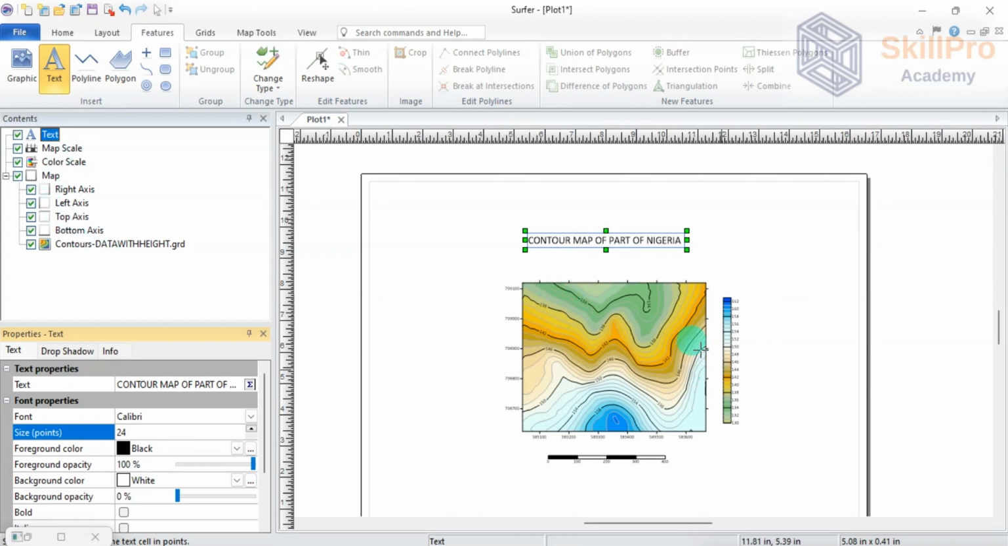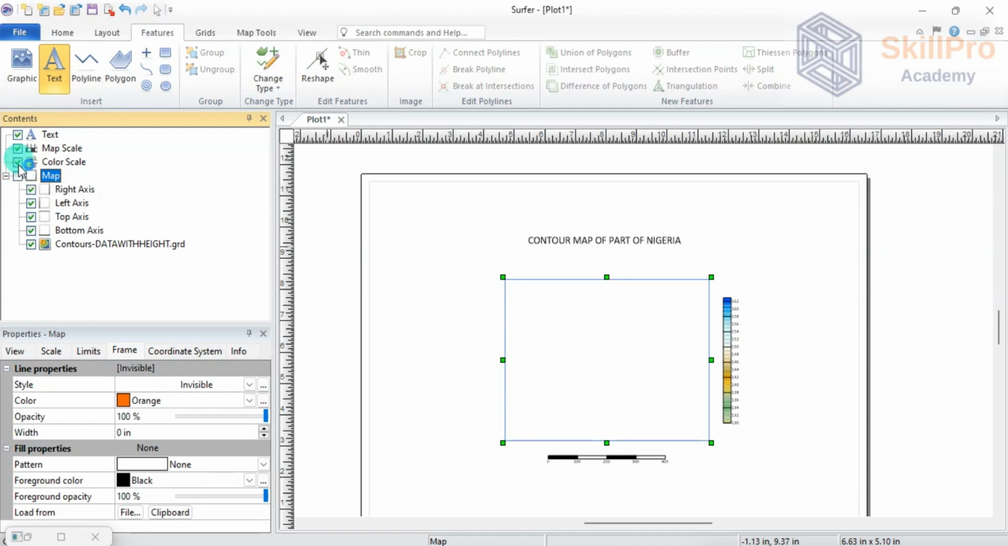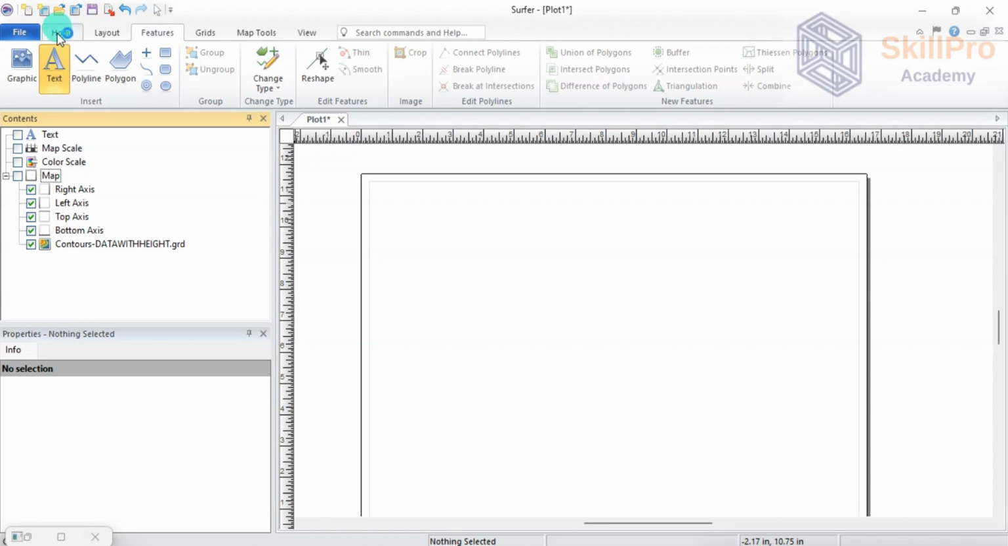Then I'm going to create another map, that is the surface map. So I'm going to click on the map here. Then I can actually off it here so that I will not see it on the screen again. So everything we have added to the screen, we can actually off it from this left thing here. So I'm going to off everything here so that we will not see those things. Then I'm going to come to my home again.